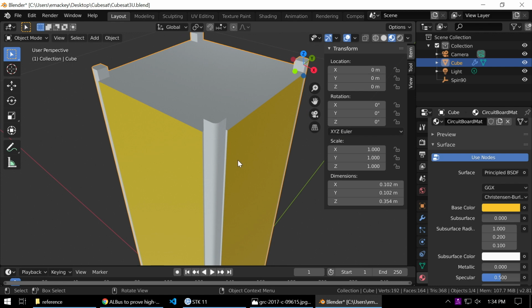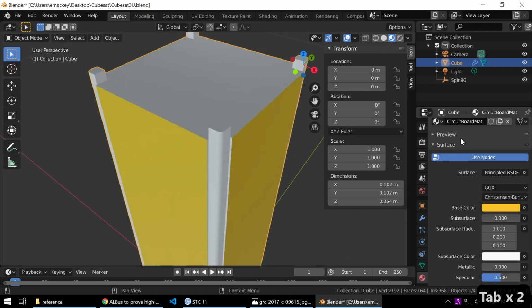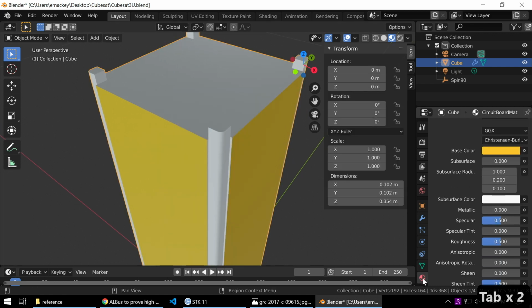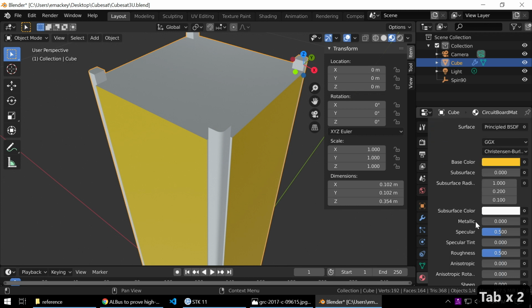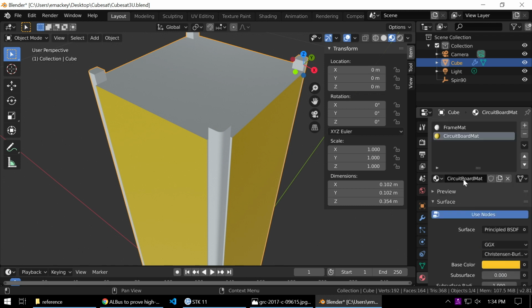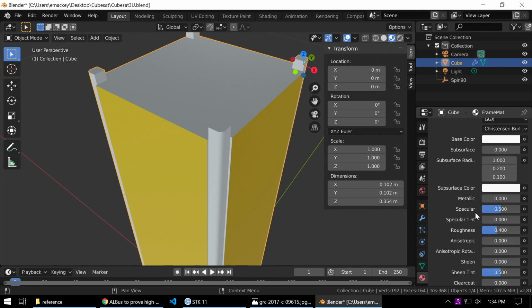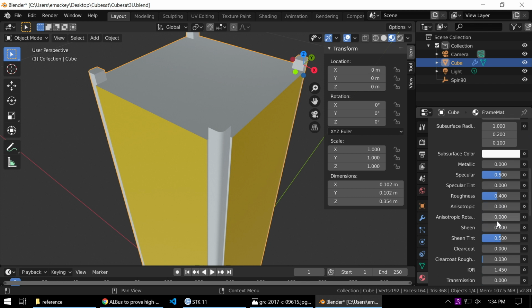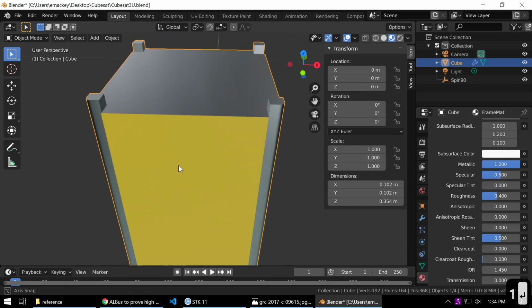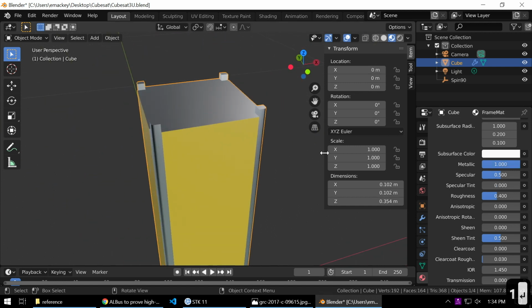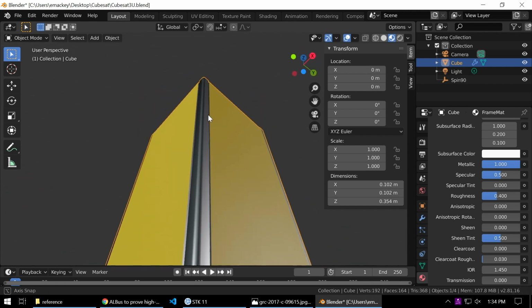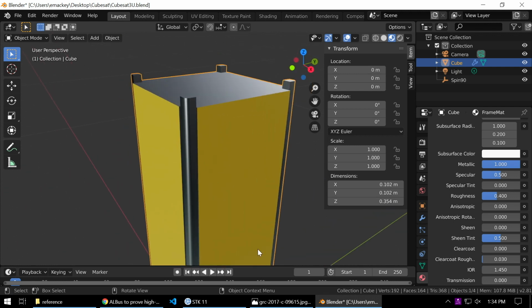And the other thing I notice is that my metal is not actual metal. Let's go back to my materials and say that the frame, which is my frame material here, is going to be metallic. So metallic is 0. I'm going to type the number 1 and hit enter. Change that into a piece of metal. That seems good. Okay, let's save that. And what's next?